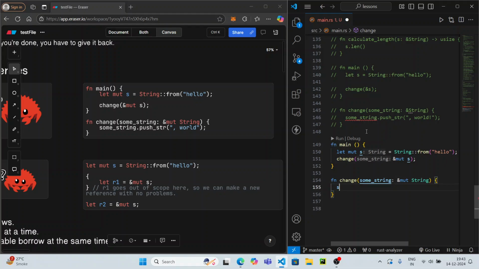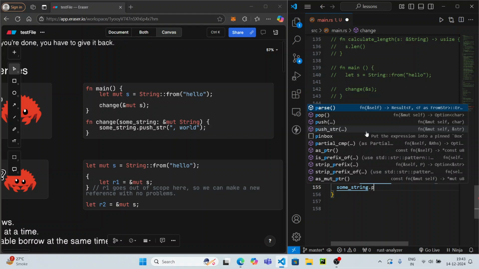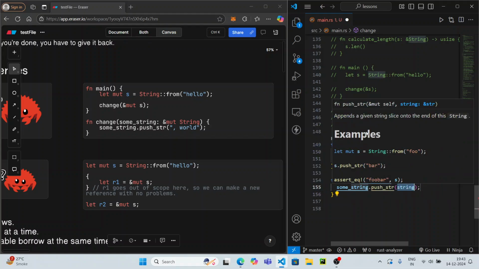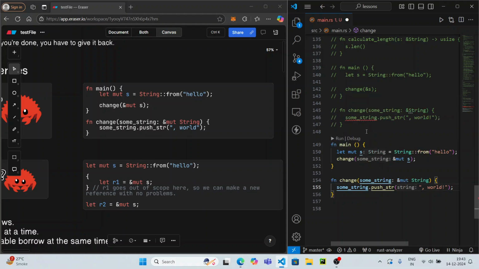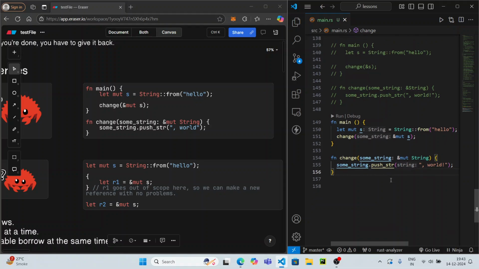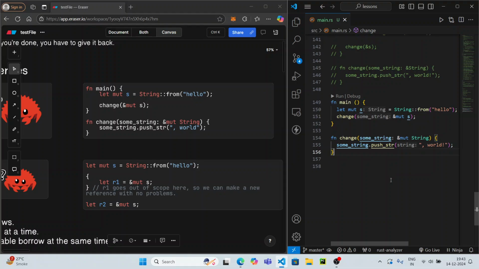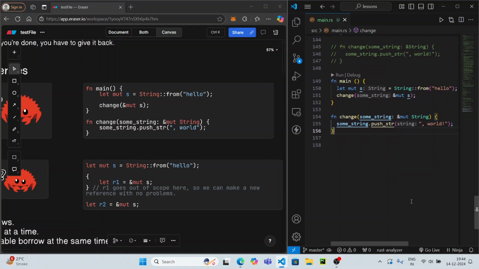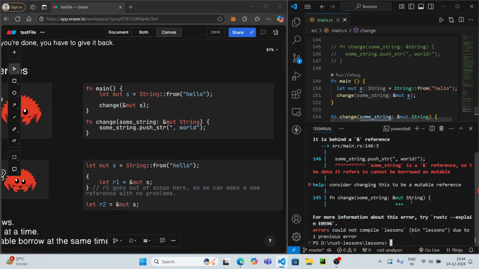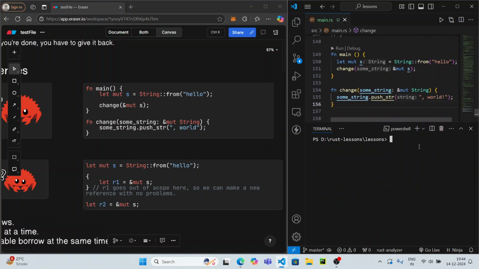And inside the function body, we are just using some_string and then the push_str function to actually append something to the end of the string. And what we are appending is nothing but a simple world literal to make this string hello world entirely. So yeah, this is what the code is saying. Let me just save it. As you can see, we get no red squiggly lines anywhere when we save this code. Now let's try to check it and run it. Let me just clear the terminal. Now I'll just run the cargo check command.